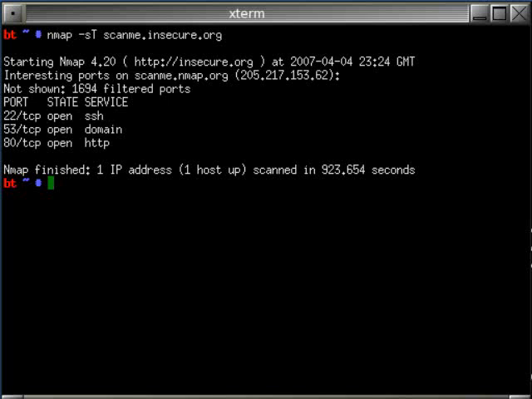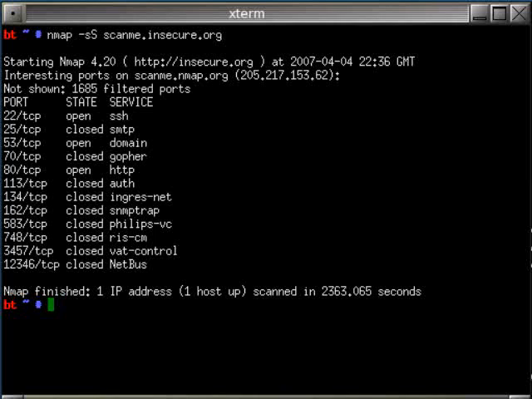So let's take a look at a more stealthy scan, the -sS probe. Again, we find 3 open ports, but this time, instead of seeing 1,694 filtered ports, we see 9 ports that weren't filtered. They were actually closed. A bit more information, but nothing earth-shattering.